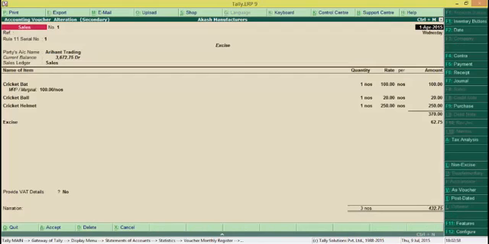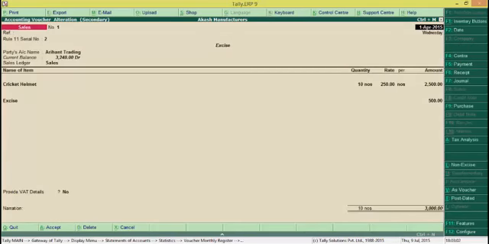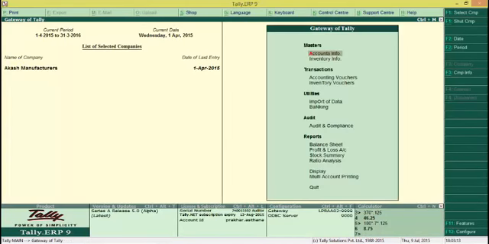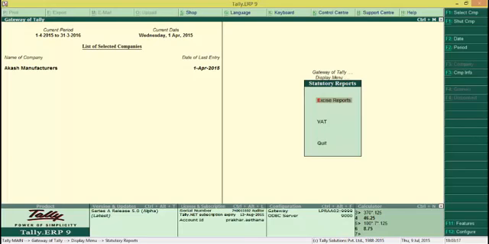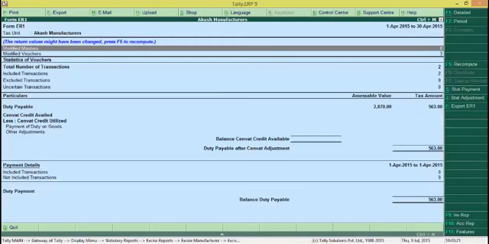So let us delete this particular entry, and let us make some changes to one of the entries already existing. Let us change this amount to rupees 200 so that the transaction gets changed. Now when we go back to the triangulation report by display, statutory reports, excise report, manufacturer, excise forms and ER form 1, you can see Tally is telling us the return values might have changed. Press F5 to recompute.